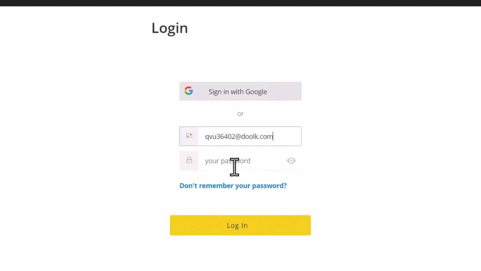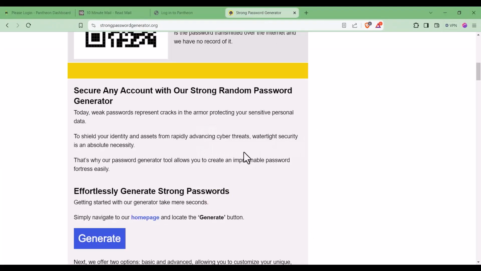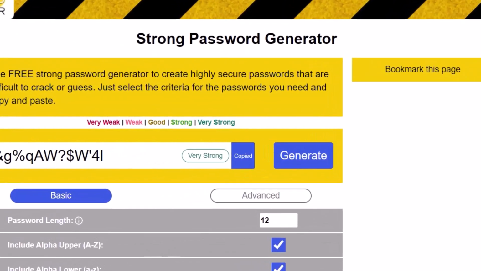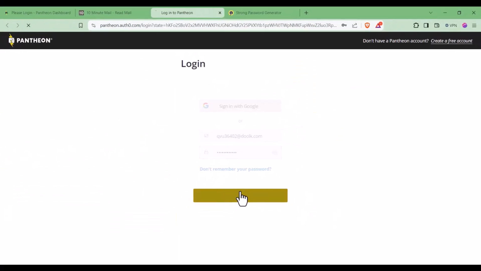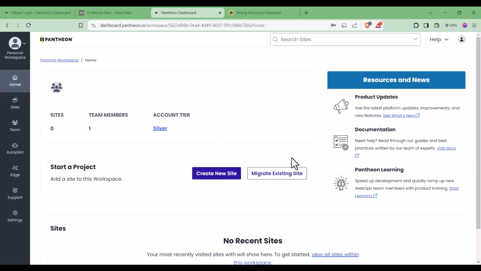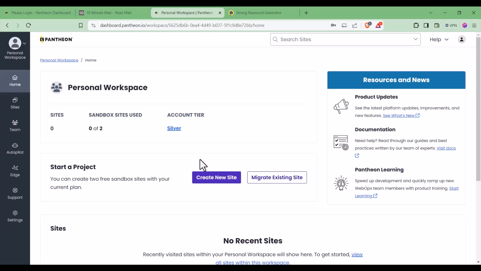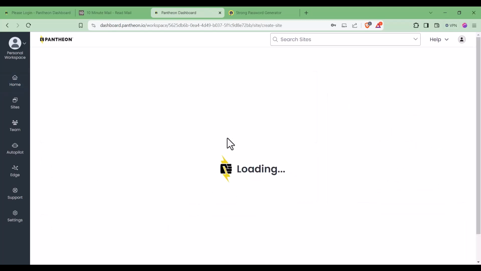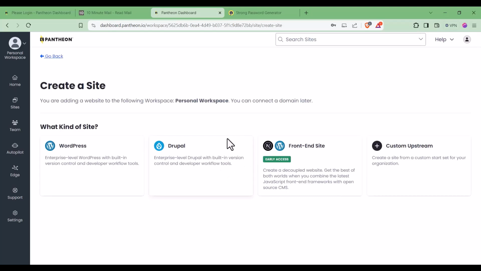Yes, so now here I have to put the email, and for the password I have to put this password here. So after coming to this, it is asking to create a new website. So yes, we'd like to create a new website, so simply click on create new site, and there are different options. So I'd like to go with WordPress.